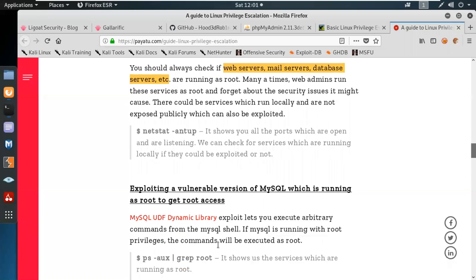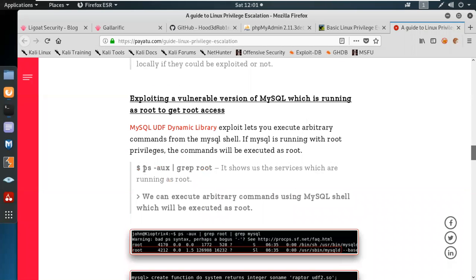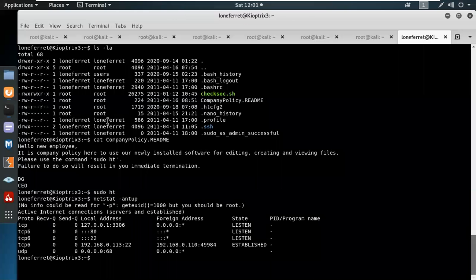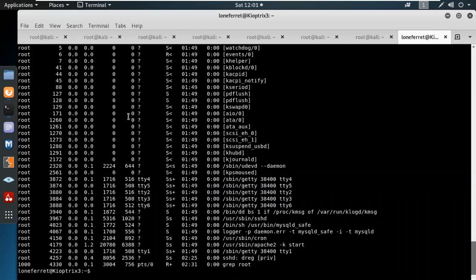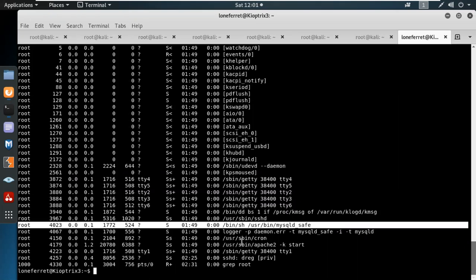What else can we see? You can use ps aux | grep root to check the applications which are running as root services. And over here, what I can see is MySQL is running as root.